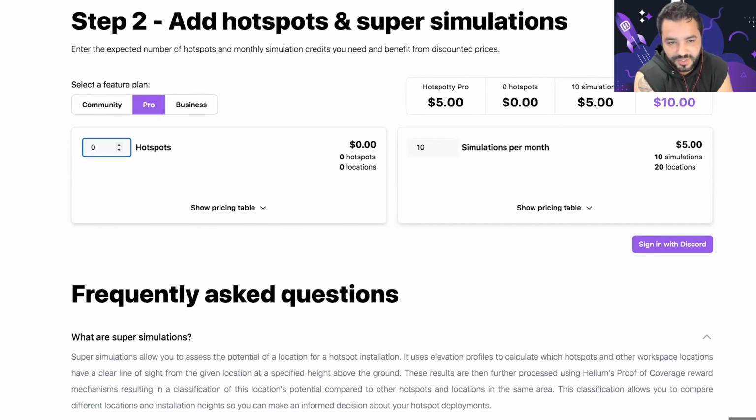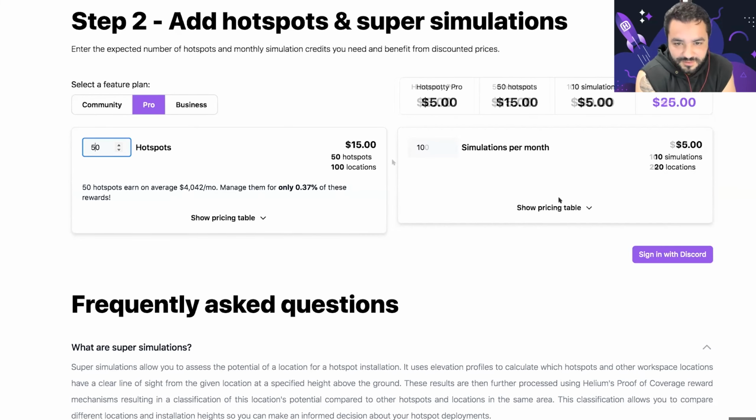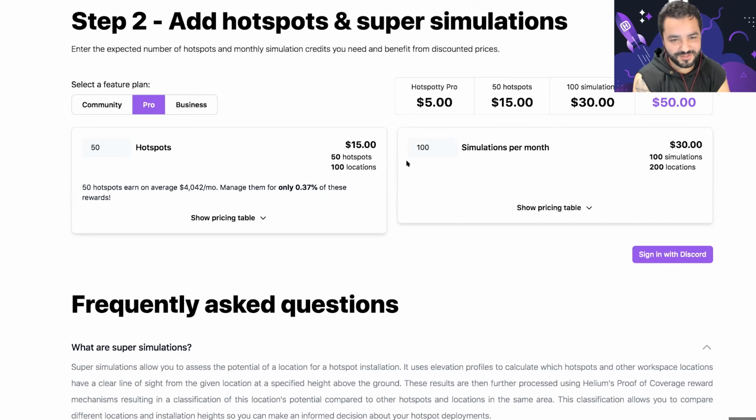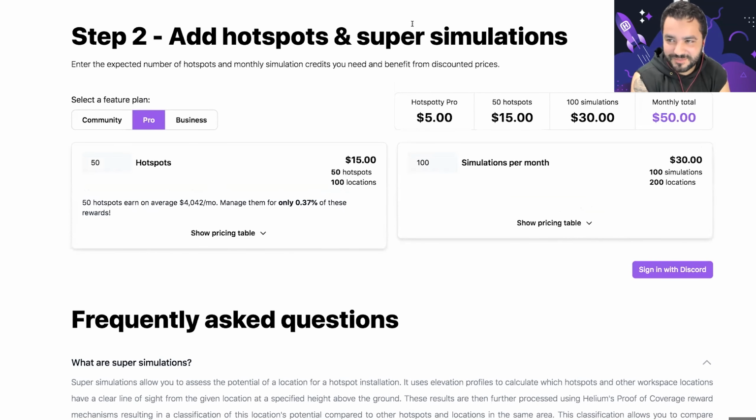And I think the price is pretty good. So look at that, with 50 hotspots, you're going to be paying 0.37% of the average reward of a hotspot for the monthly plan. I don't want to see any complaints. Come on.